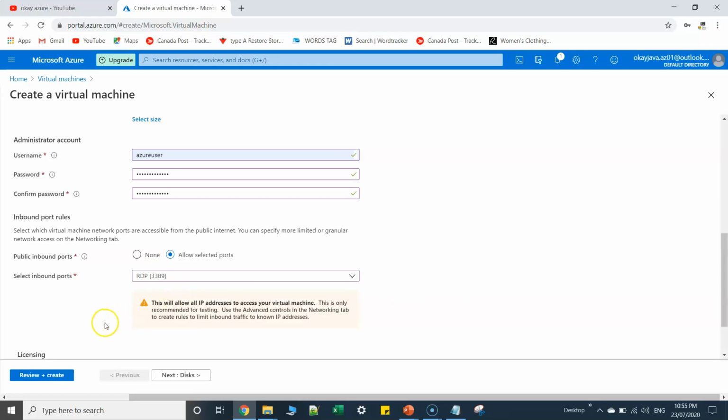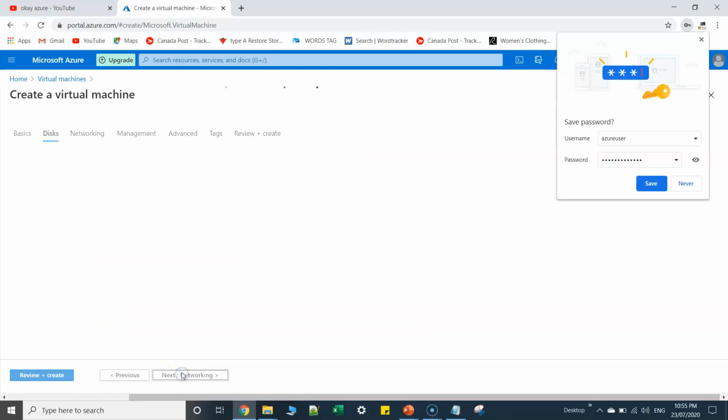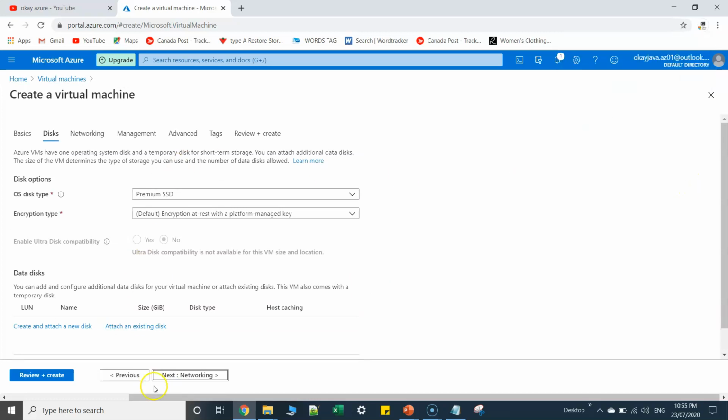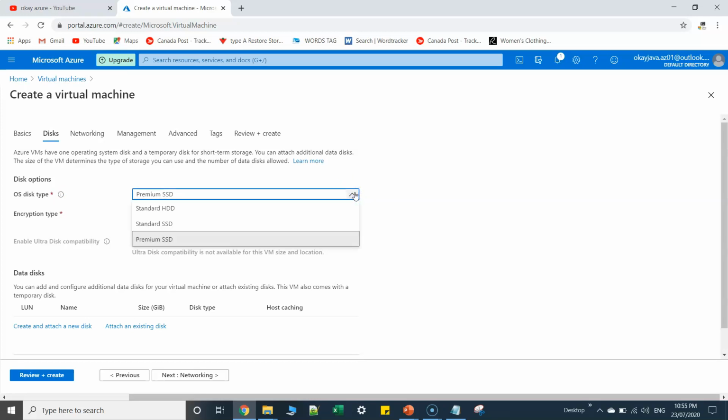Okay. Now let's go to the next option, which is disk. Here I have to choose the disk required for my virtual machine. So if I go here, I can see that there are a couple of options. One is standard HDD, which is a hard drive. Then we have standard SSD, and then we have premium.